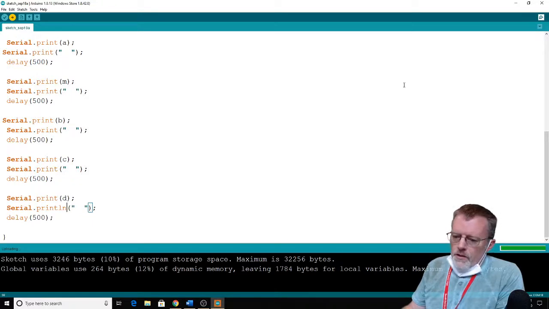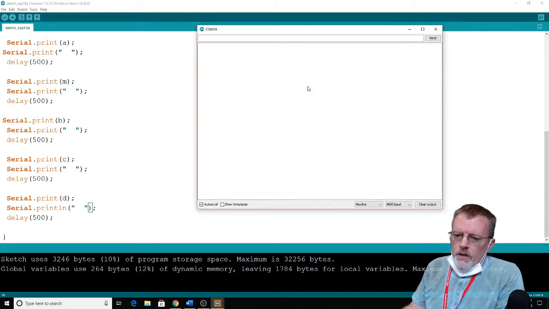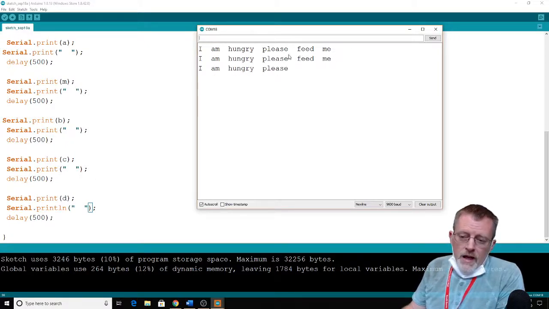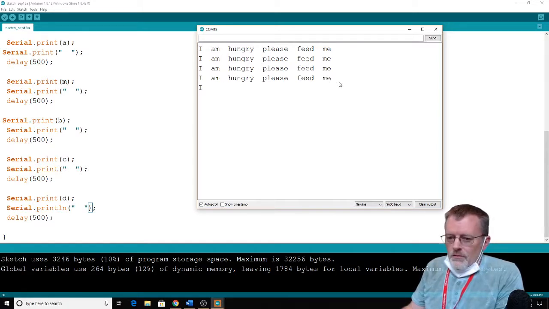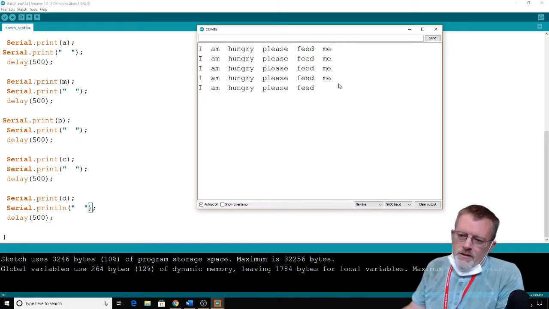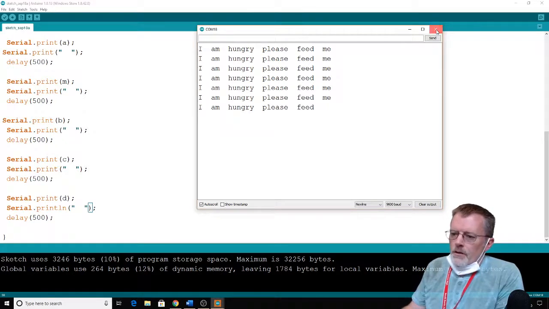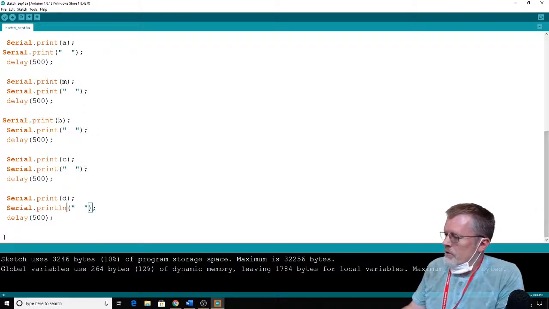Good old useful strings here. All right, final peek here. I am hungry, please feed me. Jumps down to the next line. Fabulous. And of course, see if you can figure out how we get a space in between these lines. How would we have it say this and then have a gap, an empty line in between? I'll let you figure that out on your own. All right, that is it for this kind of relatively short lesson.